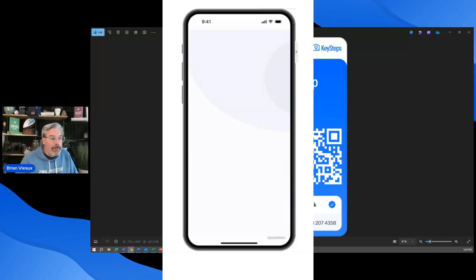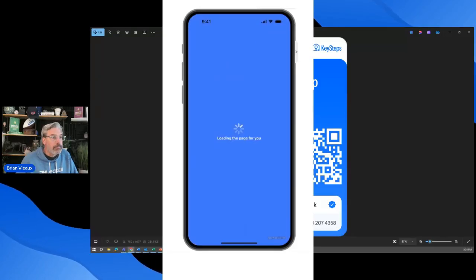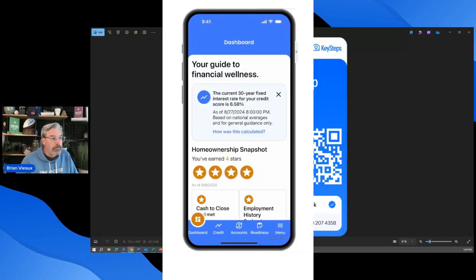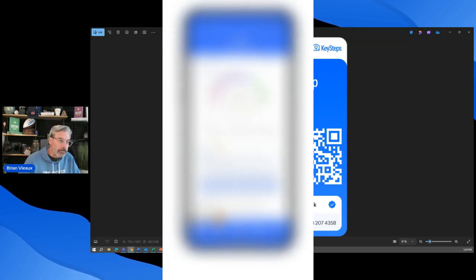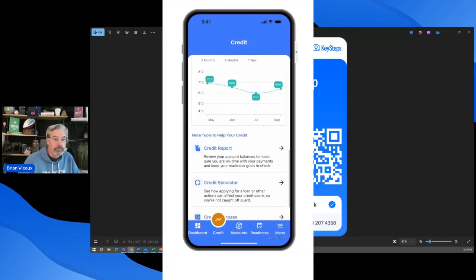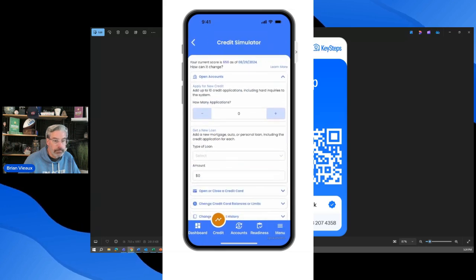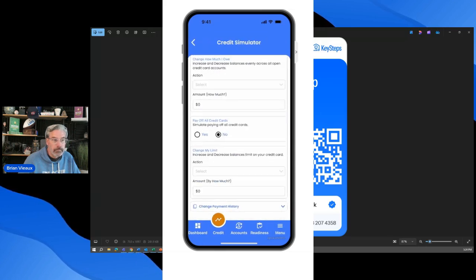Meet KeySteps, the app that guides you through every step of your homeownership journey, no matter where you're starting from or where you're at now. And the best part, it's completely free. With KeySteps, you can monitor your credit score and credit report, and even simulate changes to see how they could impact your future home purchase.